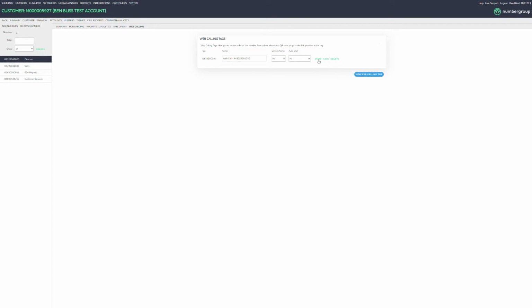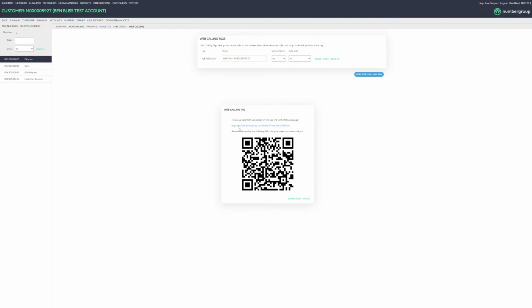You can also use a direct link. So you see there's a direct link here that allows people, if you just click on that on a device, it will open a new web window and allow you to place a call from there.